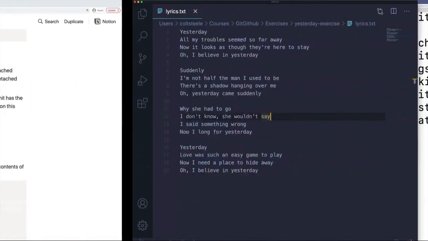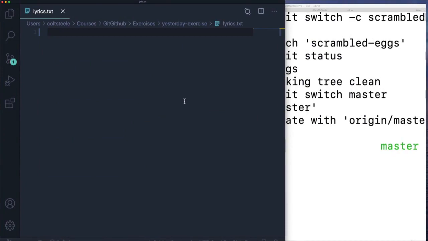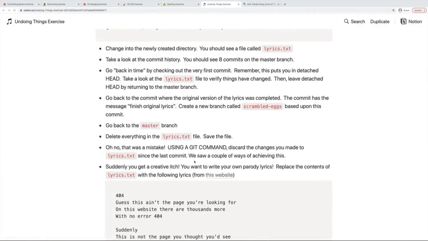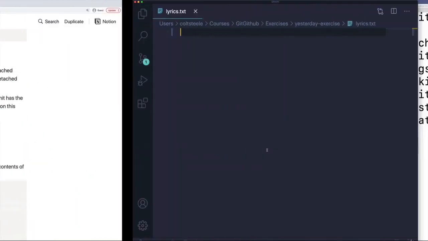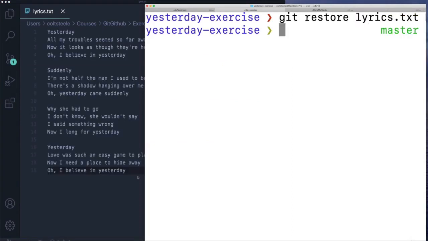Now, delete everything in the lyrics file on the master branch and save. Uh-oh, I didn't mean to do that. And ignoring the fact that I can just do Command Z and undo it, using a git command, discard those changes. Okay, how do I do that? Well, there's a couple of options. The newer way of doing it is git restore and then a file name. So git restore lyrics, and there we are.